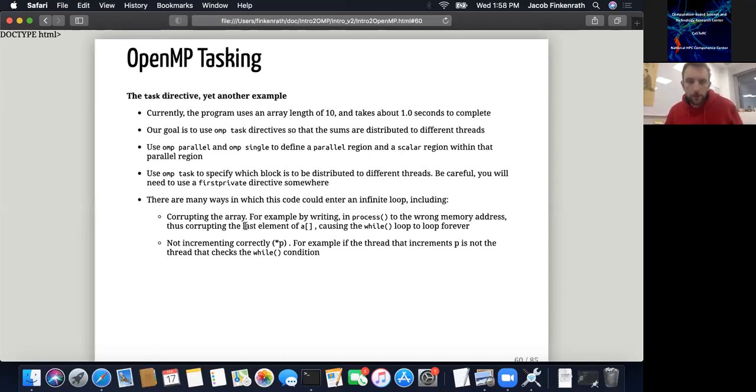So maybe some basics. The program uses at the moment an array of length 10, and it takes around 1 second on the CPU to complete. So the goal of this exercise would be to use OpenMP task directives to distribute the work and to speed up this loop.